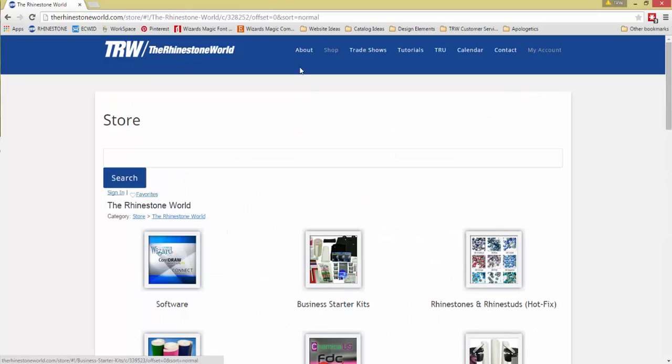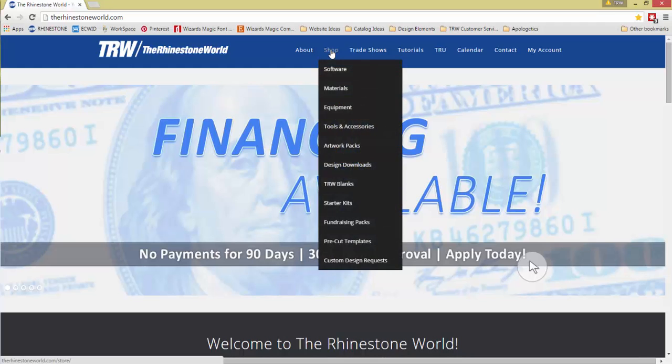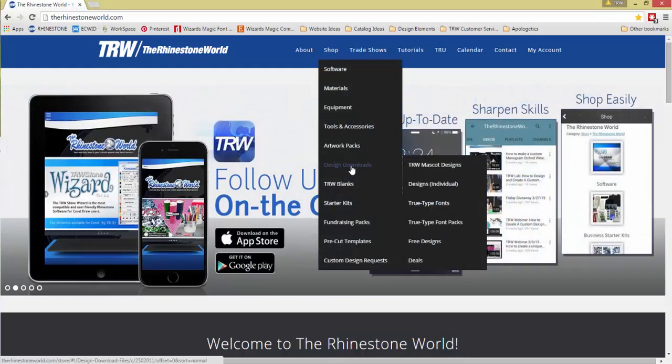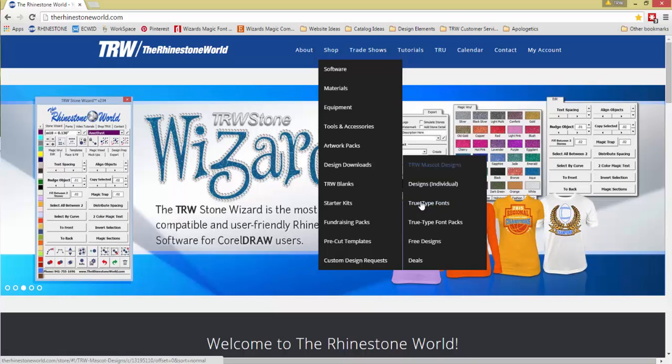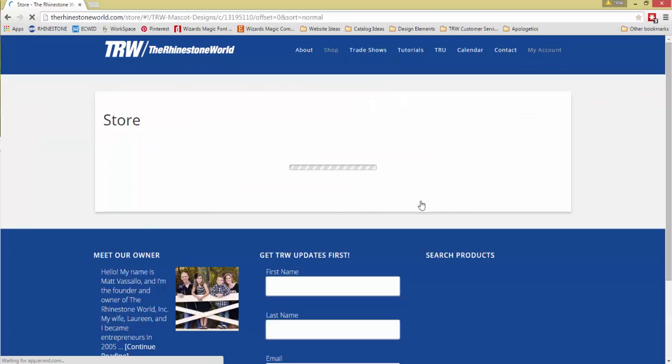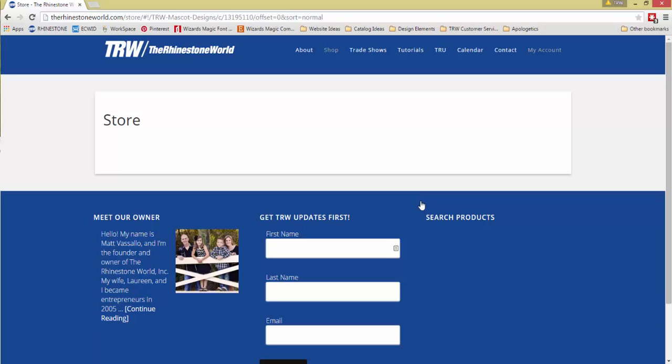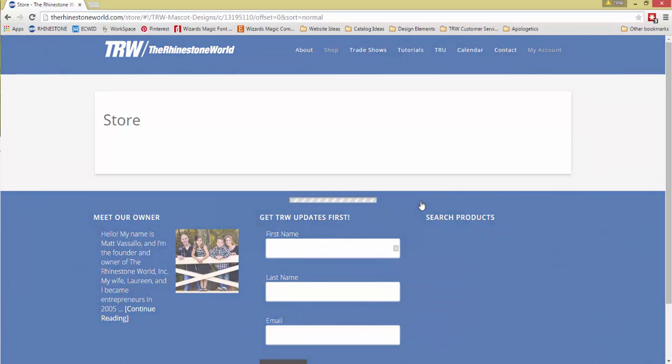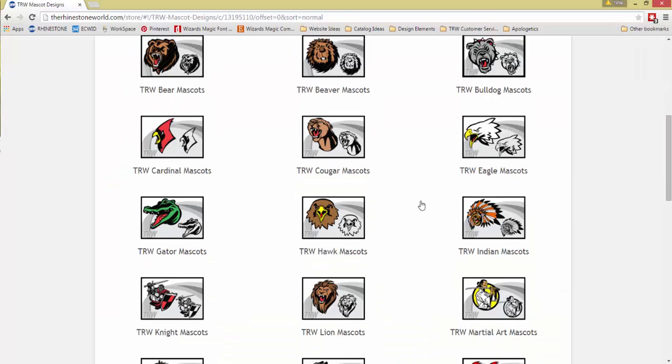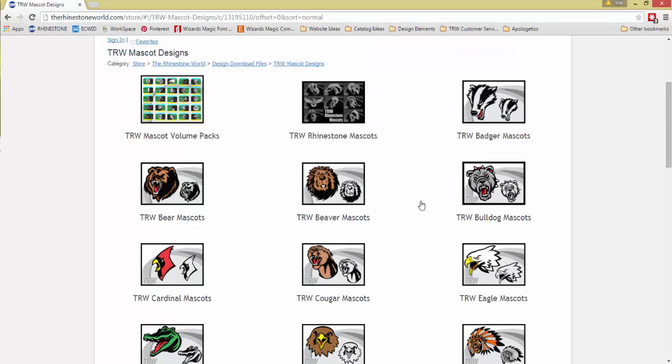And to find that on our website, you'll go to our main page here. On the main page, you'll go to Shop. And then under the Shop tab, you'll go to Design Downloads. Here you'll see the TrueType fonts where you'll find the TRW 200 and the TRW 135. And then right here you'll see the TRW mascots. And we have the full color mascots. We also have the rhinestone versions of all the mascots as well.